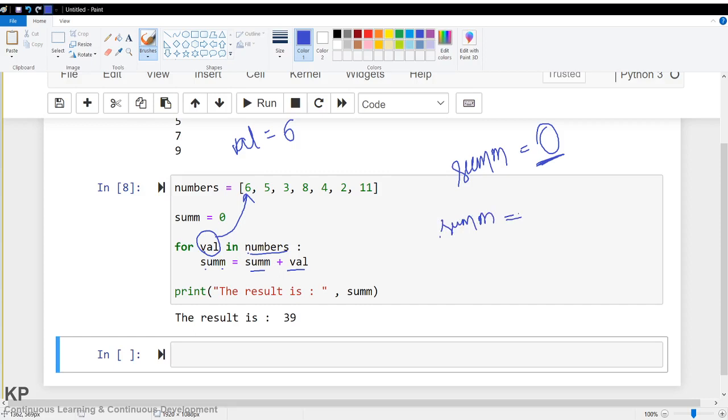Now I am doing the assignment operation. See here, the first value was 0, then val was 6. So now the sum value changed into 6 after the first iteration. Then in the second iteration val comes to 5. Similarly, now I will do 6 plus 5. Now the sum value is changed into 6 plus 5, which is 11.